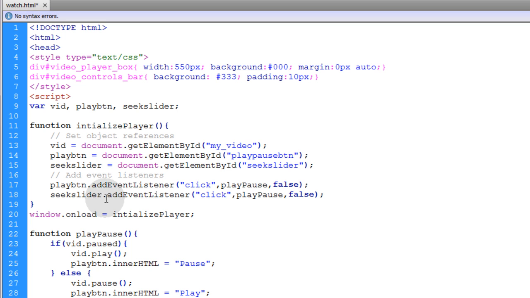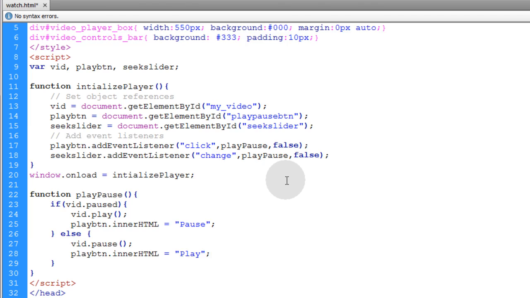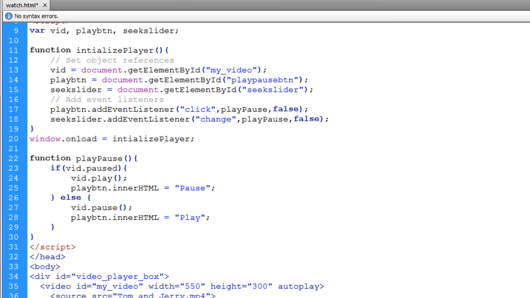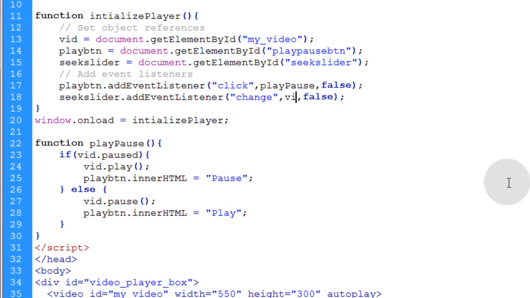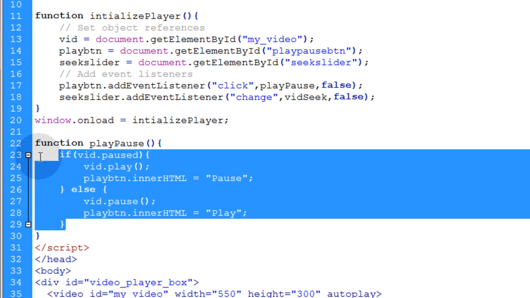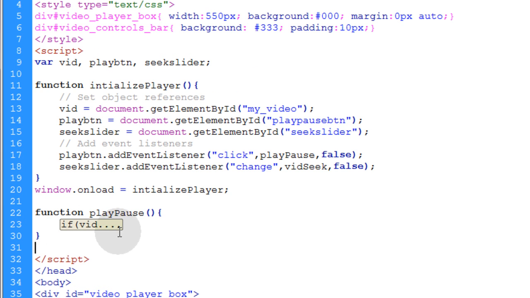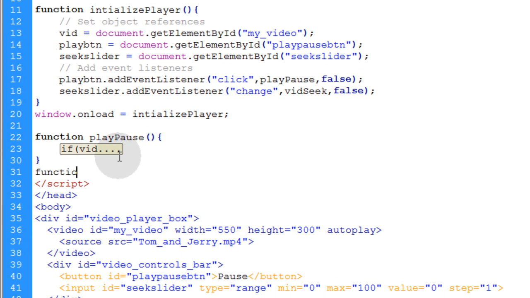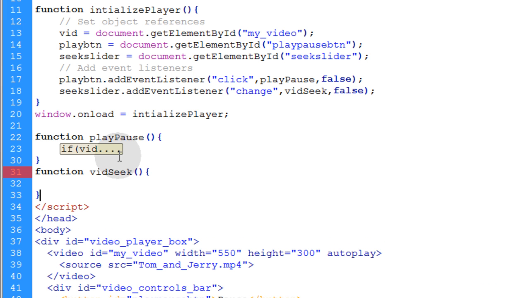So seek slider is going to get the event of change. So anytime this input slider is changed, that means somebody's sliding the knob, we're going to fire off a function called vidSeek. Okay? Now we don't really have to see this play pause function or the code within it, so let's collapse that. And right below it, let's type another function in, name it vidSeek. Open close parentheses and put in your curly braces.